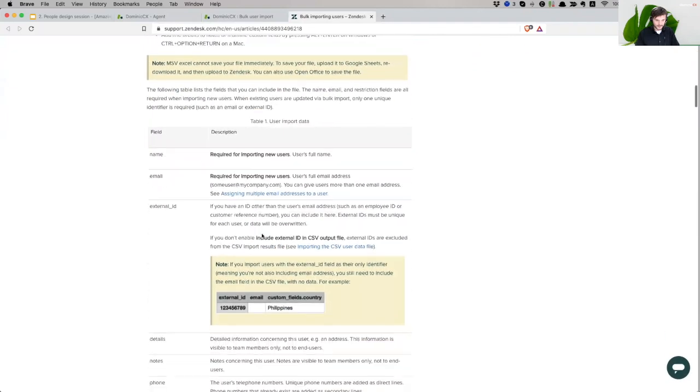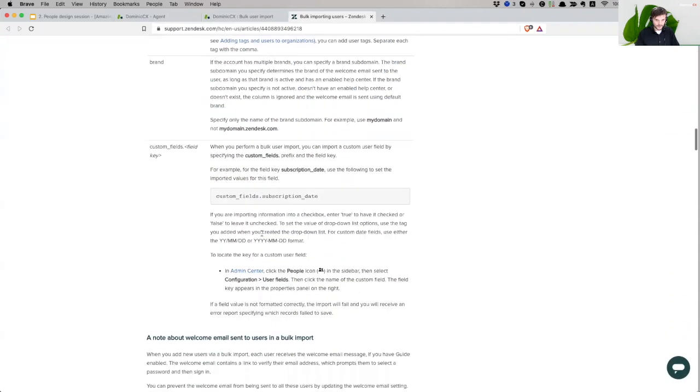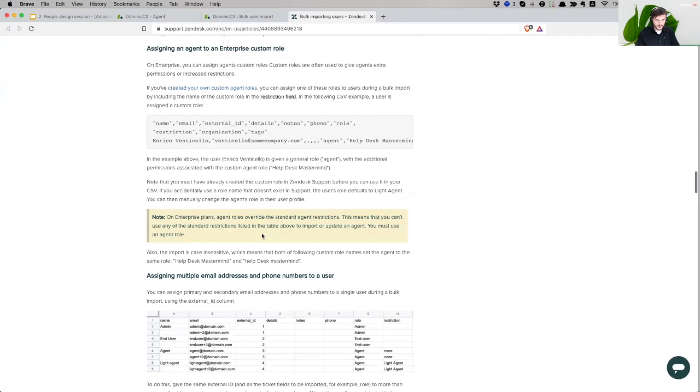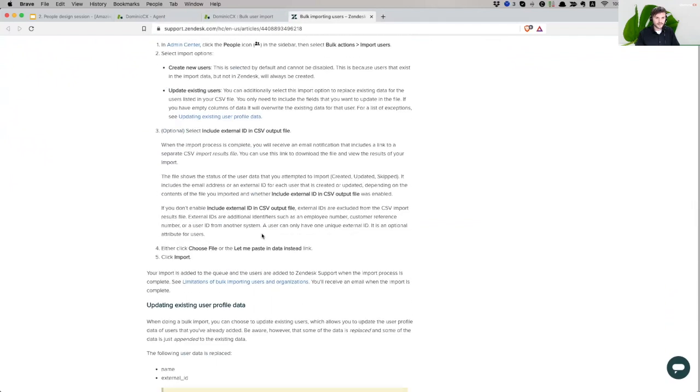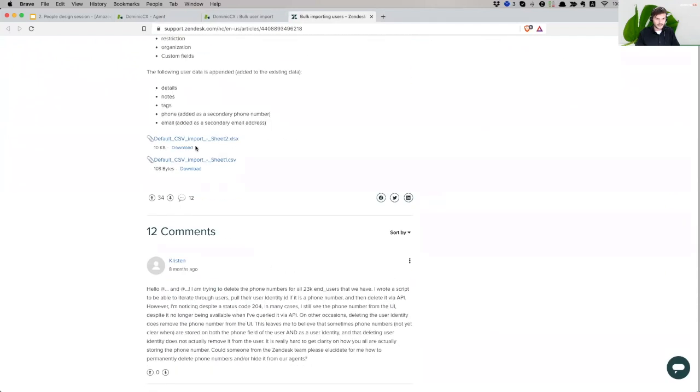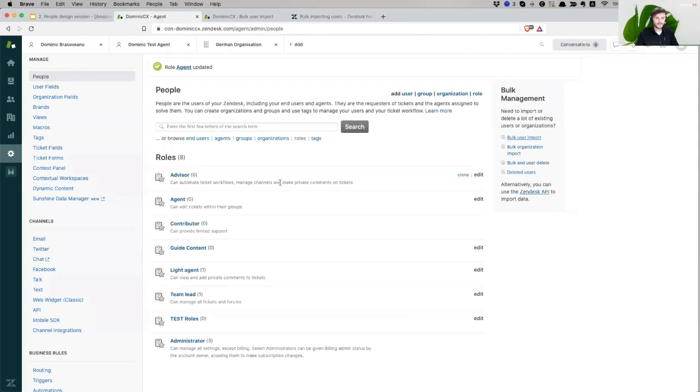It's somewhere around here. Yeah, this is how it should be formatted, but you also have the downloadable files, and here it is. It's in Excel as well as in CSV. So I will link these as well, but you can also find them yourself.